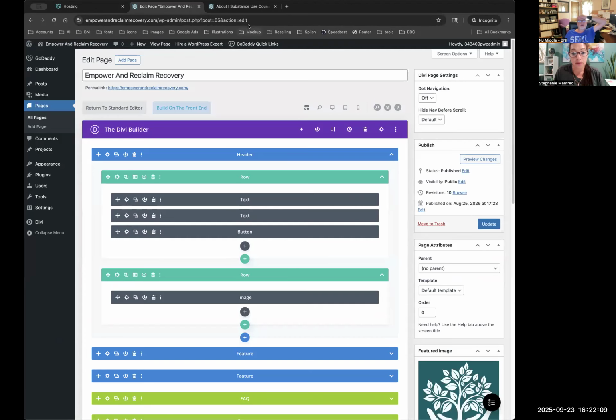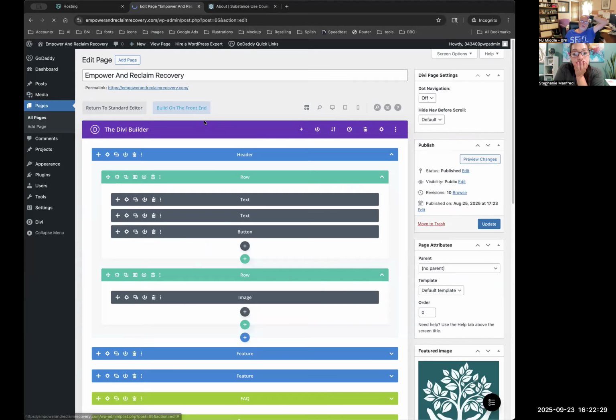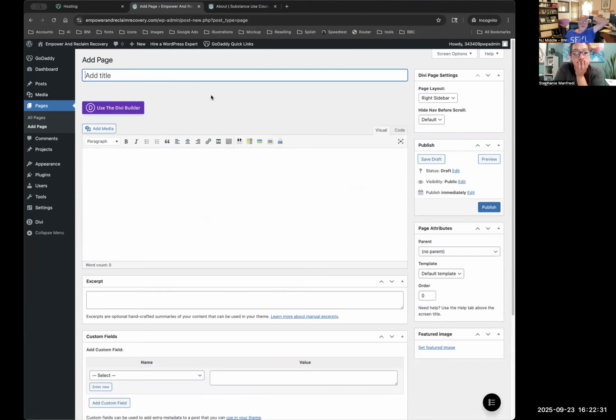So there's a couple ways to do that with the Divi Builder. If you wanted to add a page, you can either click on pages and then add a new page, or you can come up here and say add a new page, right? I don't think I made any changes, but I don't want to do anything here. But add a new page, you could just say title of page, right?